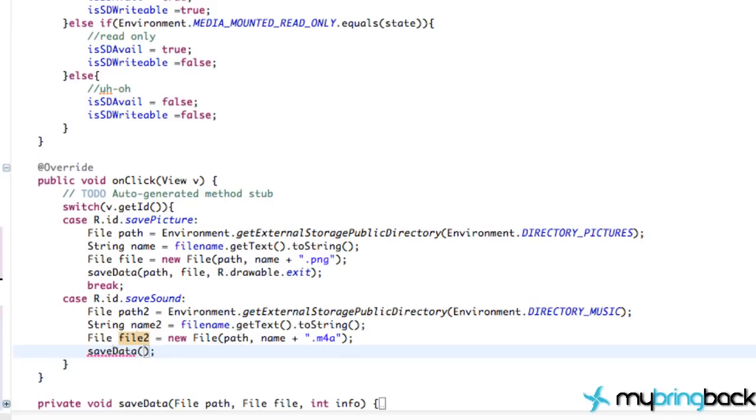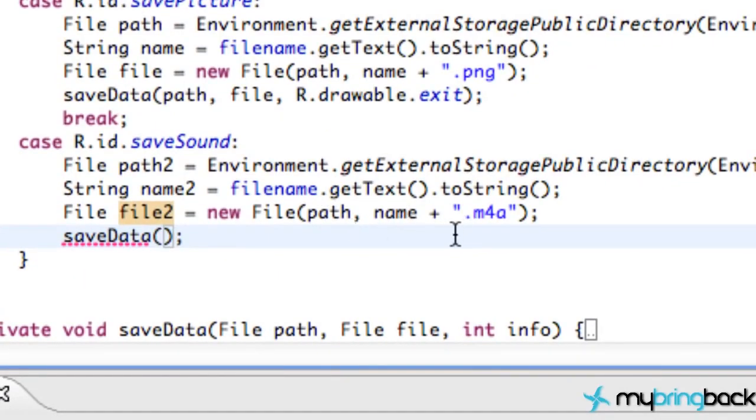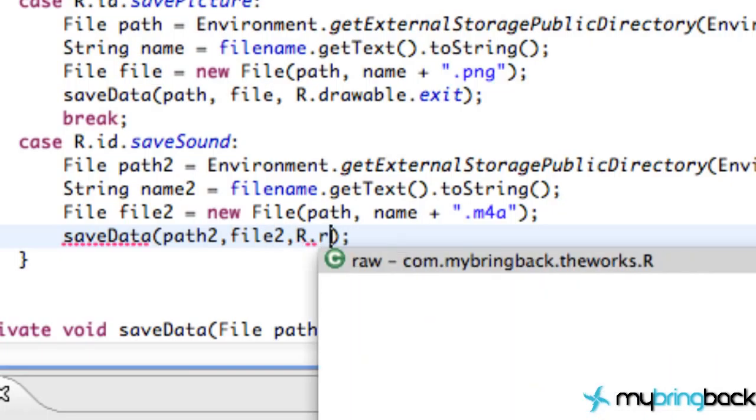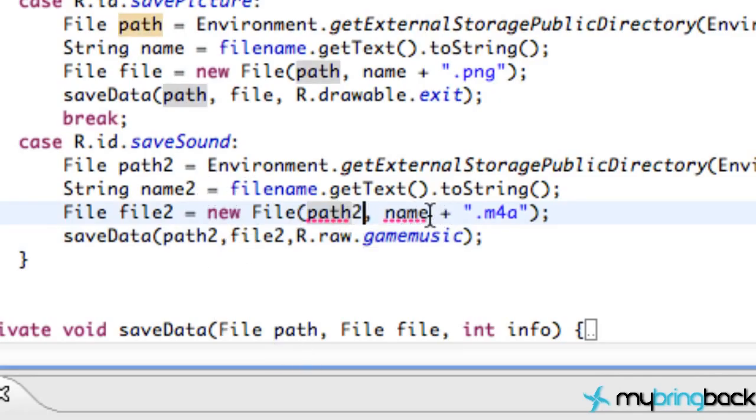And then we just have to pass in again the parameters that we want for the music that we're going to save. So we're going to save data to path 2 with the file name, so file 2, and then lastly our resource that we want to use, R.raw.gamemusic, and everything should work perfectly. This should be path 2 and name 2 here as well. So now everything should work perfectly.